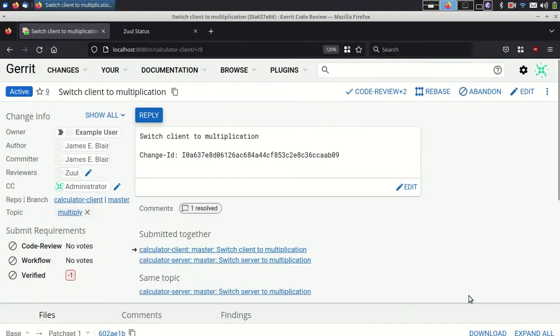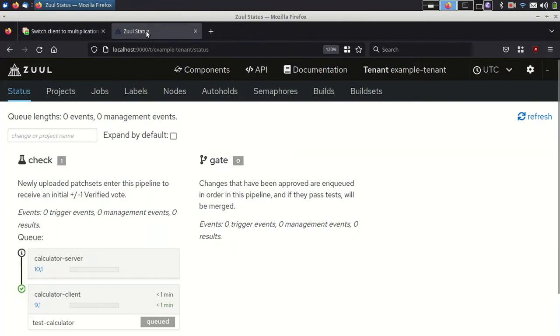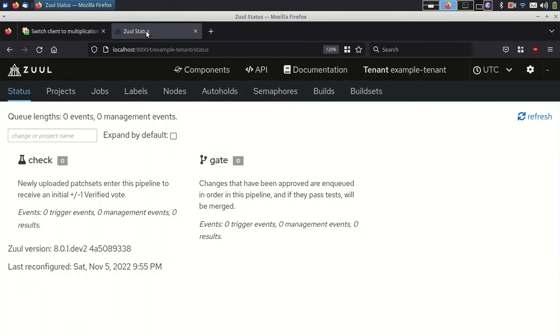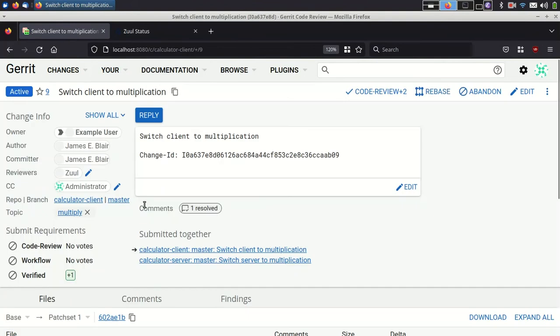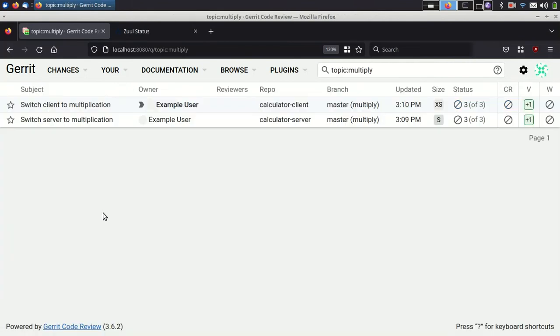If we leave a comment on the change, we can tell Zuul to run the tests again now that both changes have been uploaded. Because we uploaded both changes with the same topic, the multiply topic, Zuul will know to check out both of those changes when it runs tests. If we switch back to Gerrit and reload the page, we can see that Zuul has updated its vote and verified the change. Let's take a look at our topic again. Both changes have now passed their initial tests.